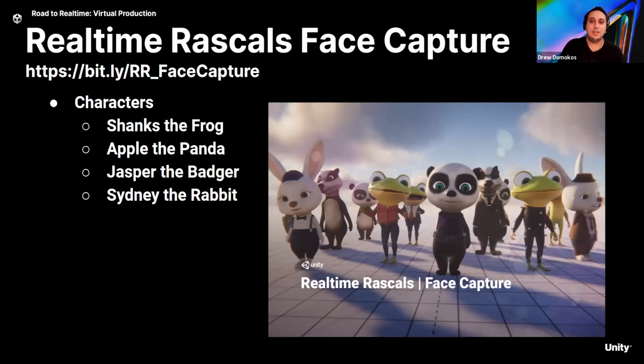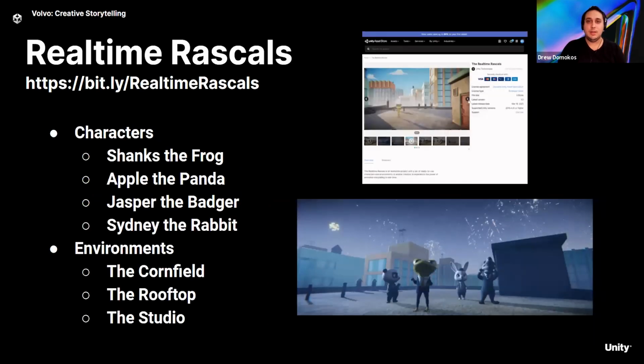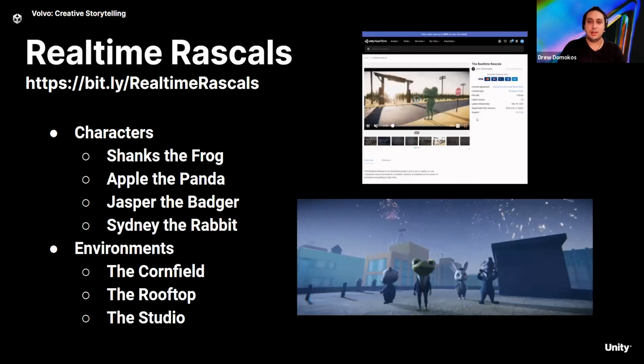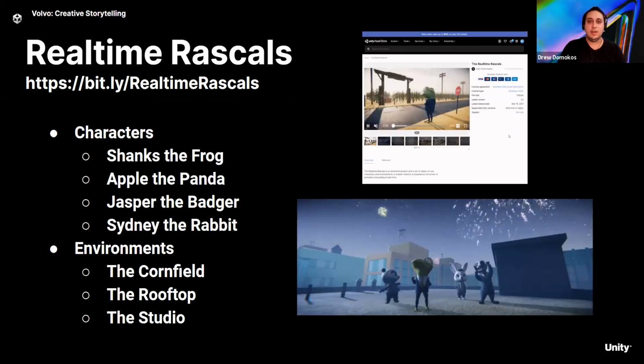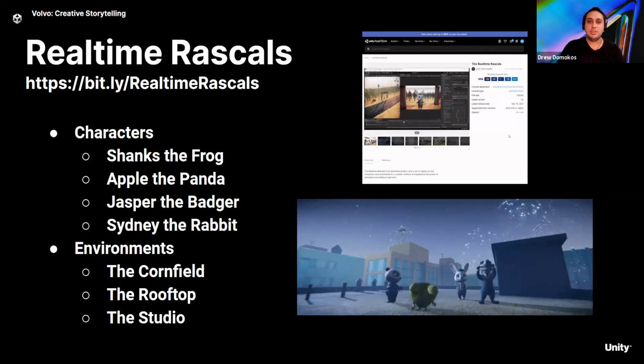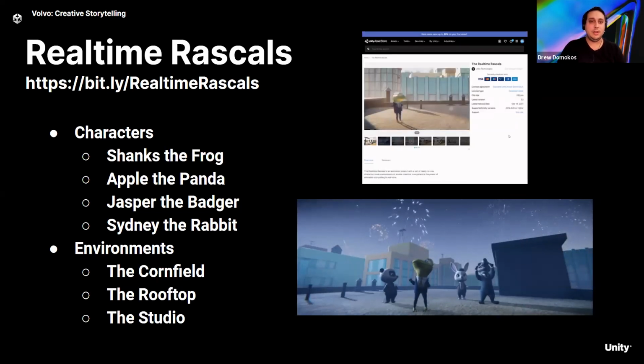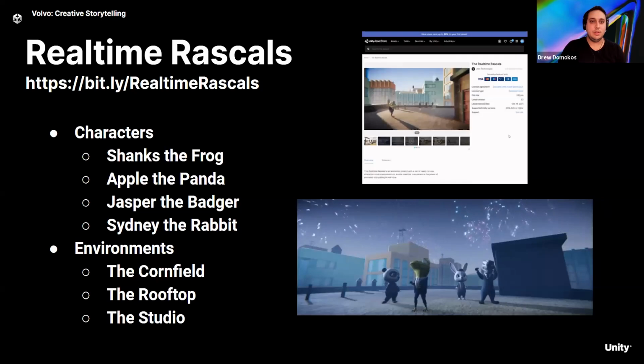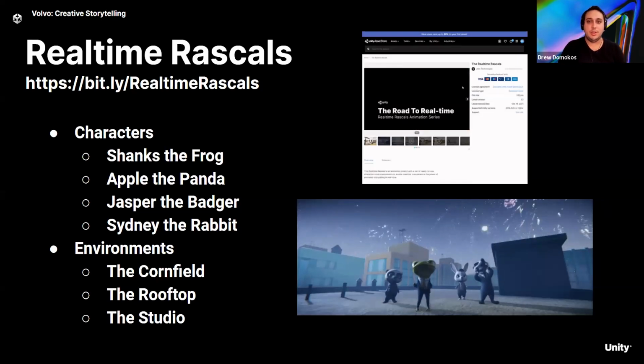This is a new one, the Real-Time Rascals face capture asset pack. This asset pack contains a set of characters with facial blend shapes ready to use for our face capture companion apps. This is in addition to our older Real-Time Rascals asset pack. This one includes all 4 of the characters on the screen here, as well as 3 environments, some demo scenes, and sample animation clips for use with Timeline.